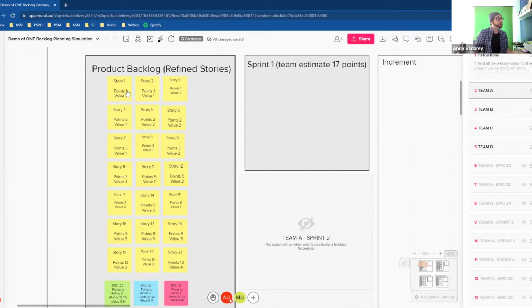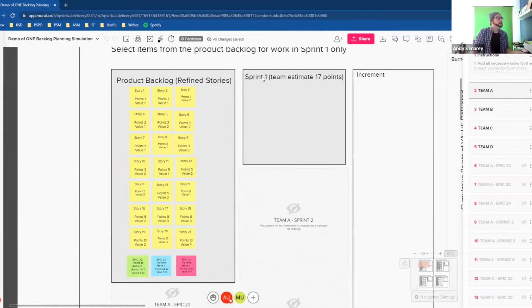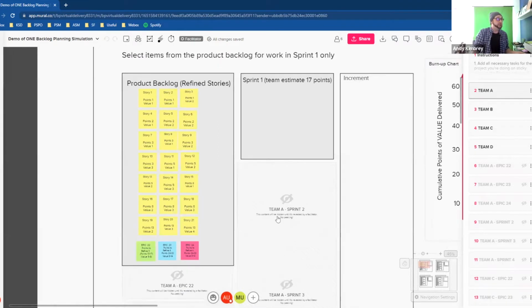So you see story 1 has 1 point and it delivers 1 value, but story 3 is the same amount of points, but delivers double the value. So as a product owner, your job is to be the value maximizer. You need to maximize the value to your product. And that's what this exercise is all about. So we're going to do 3 sprints. It's going to simulate a sprint for each of you.